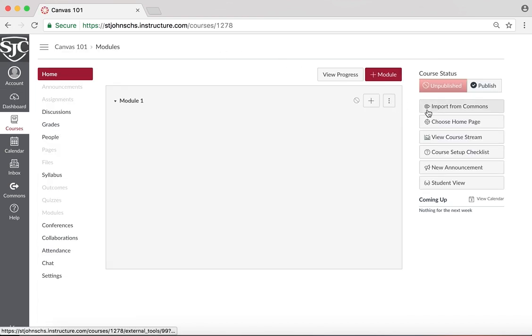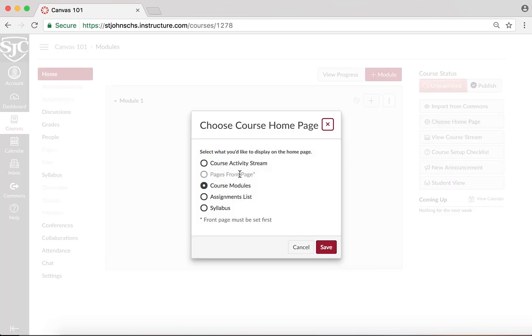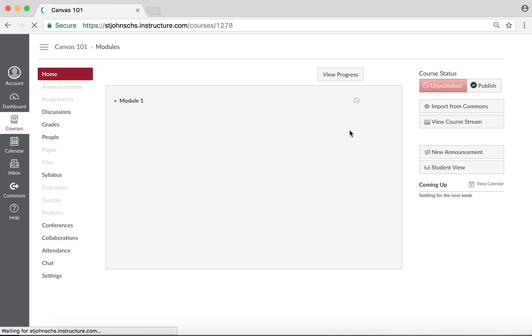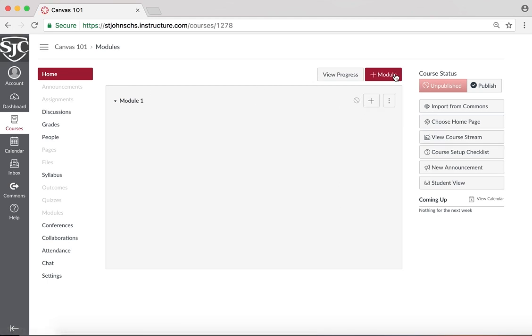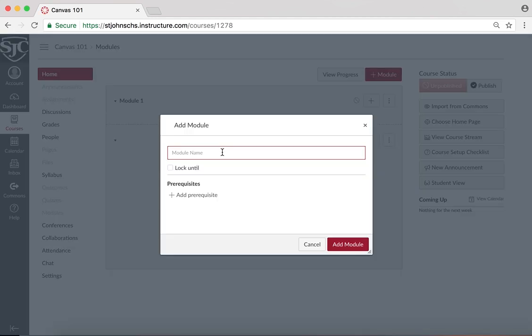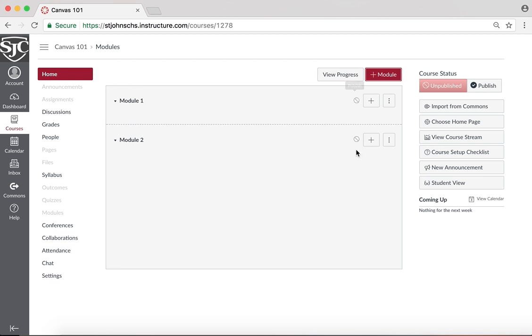Now, what I would like you guys to do first is, on the right hand side, you'll see Choose Homepage. Click that. I want you to make sure that you click on Course Modules. Once you click on course modules, you can start creating whatever modules you want. I've made module 1 and 2 in this, which I'll probably change the names. I just made them generic so that you could see them. But what you want to do is make a module, and then once it's time to learn about that in your class, you publish it.